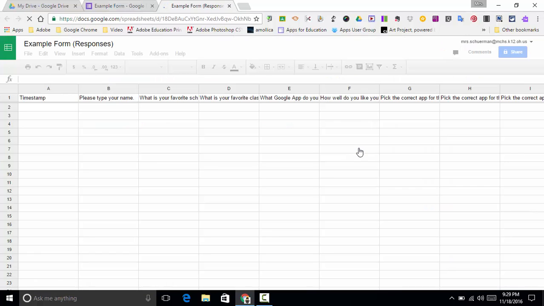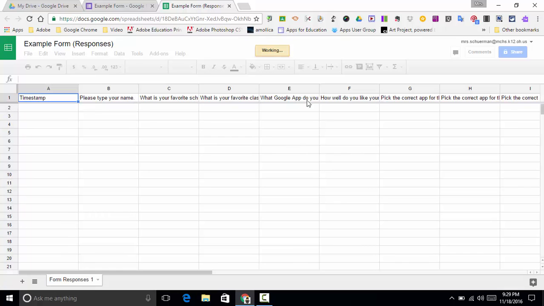And then it's going to load that spreadsheet so you can see what it looks like right there.